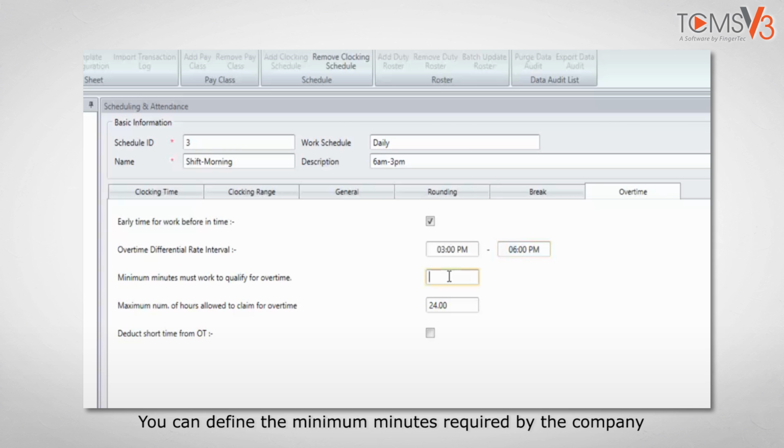You can define the minimum minutes required by the company for a staff to work before they qualify for an OT claim. You can also limit the maximum number of hours a staff can claim for overtime for each working day. By default this is set as 24 hours.